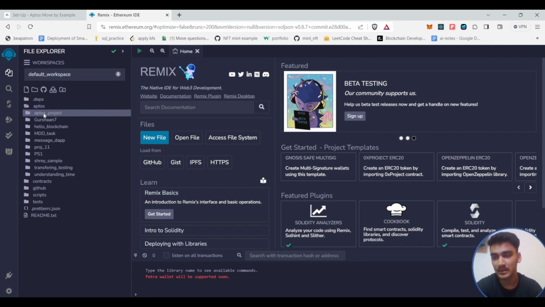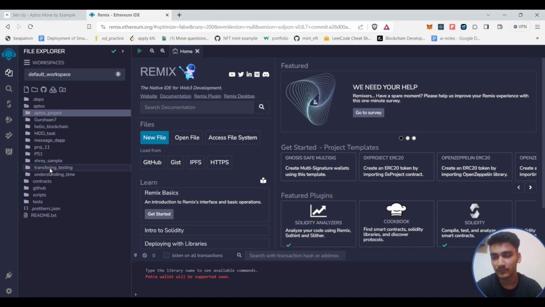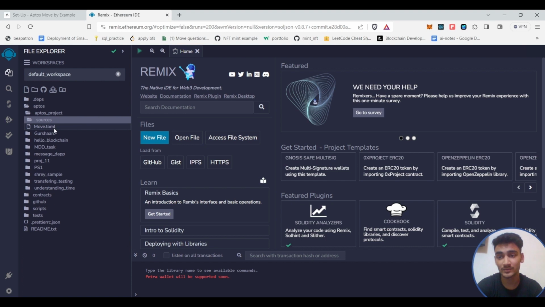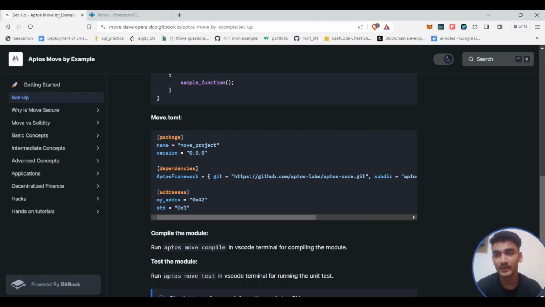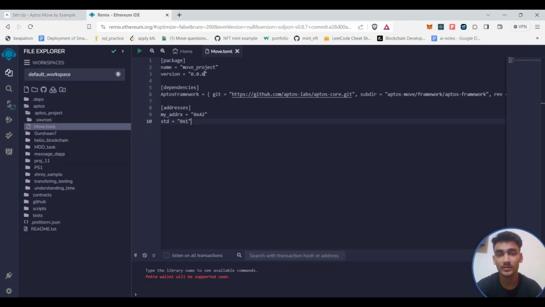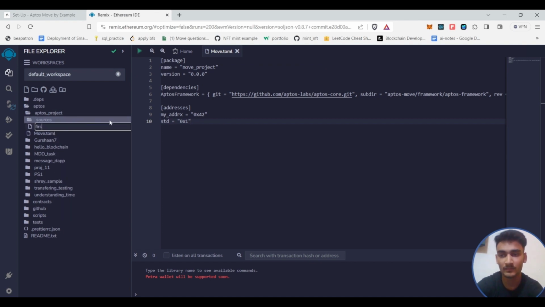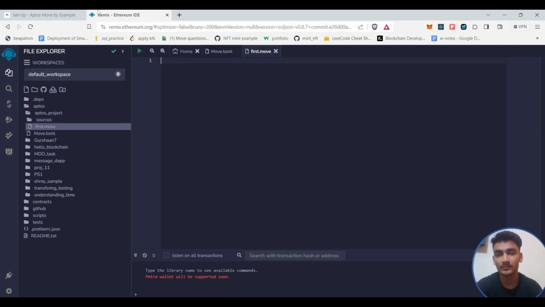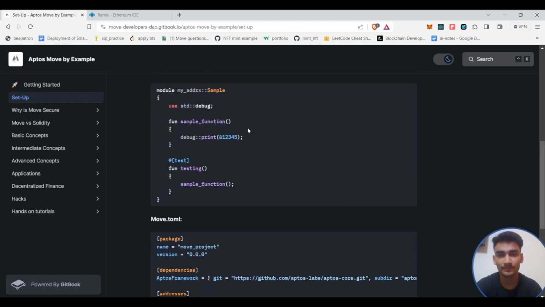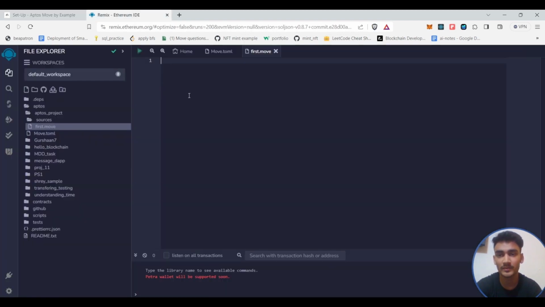So you can see these are all my previous projects, but for now I have created the Aptos project, this one. You can see that it has automatically given us a sources folder as well as a move.toml file. This is empty. So what we will do is simply add this to our file. And for sources, let's create a new file, first.move. You can name the file anything. Okay, so let's see. Now again copy paste this.